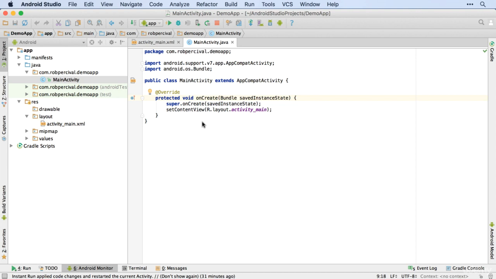And then what is that stuff that it does? Well, it sets up the activity itself using the saved instance state. So if there is a saved state for this app within the user's phone, then it will restore that. And then finally, it sets the content view using the R.layout.activity_main.